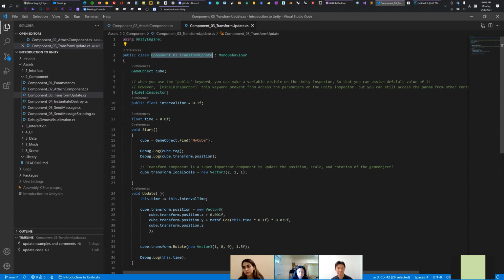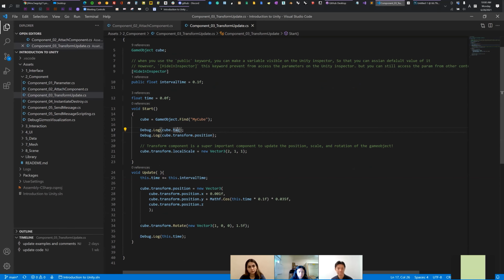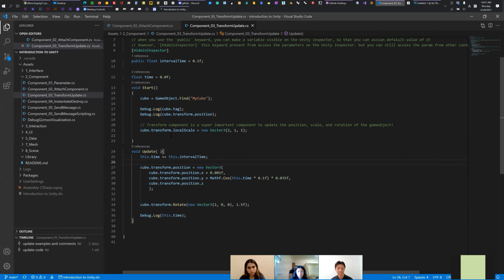So I basically found my object and then save this game object to that variable, and then try to print the tag and then position of this cube. That's it. And then I exaggerate the scale a little, like a squeeze along the x-axis. This is happening for one time when the geometry is created.